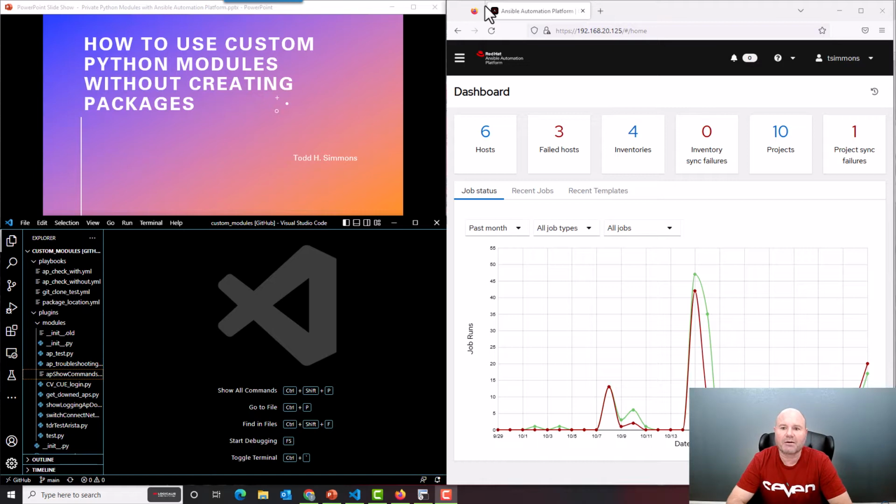Today I want to talk about how to use an automation platform with your custom modules. I did a lot of searches for it initially, when I did not know how to use my own custom modules inside an automation platform. So I wanted to show you how to do it, and specifically how to do it without creating a custom package.